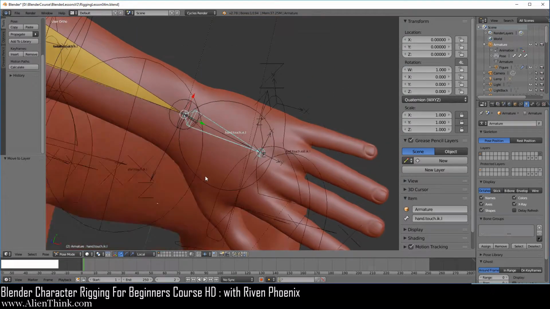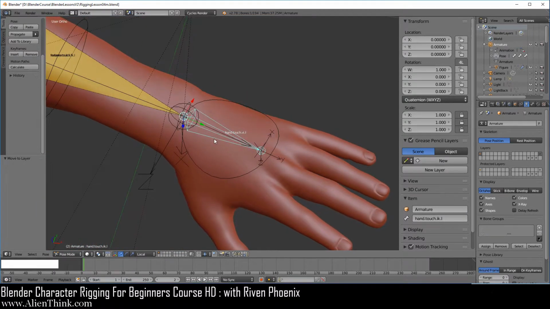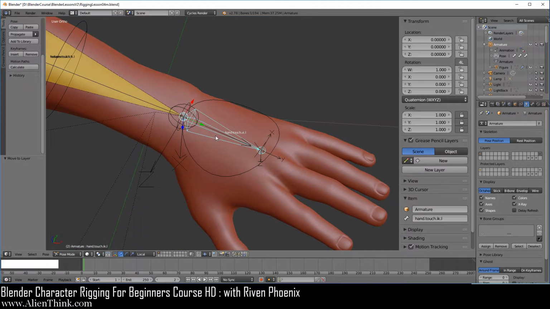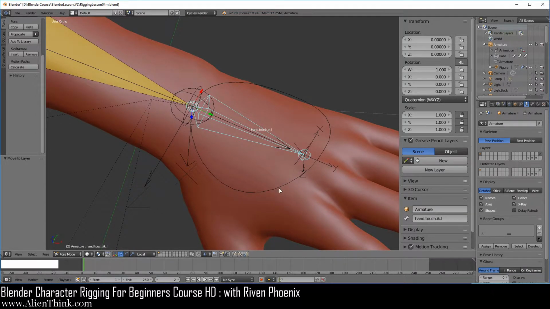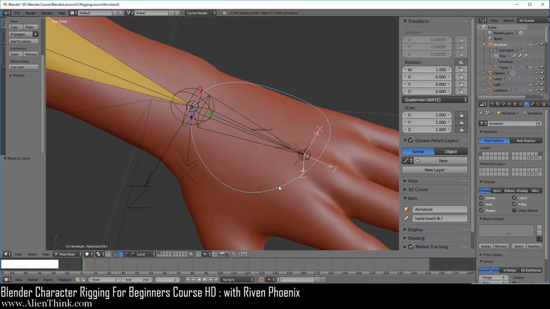Now here what we want to do is create a shape that will allow us to select the hand.touch.ik.l. You actually have two choices. You can simply keep this shape over here or create another shape. So what I'm going to do is basically use this shape and make it, let's say, a bit smaller.